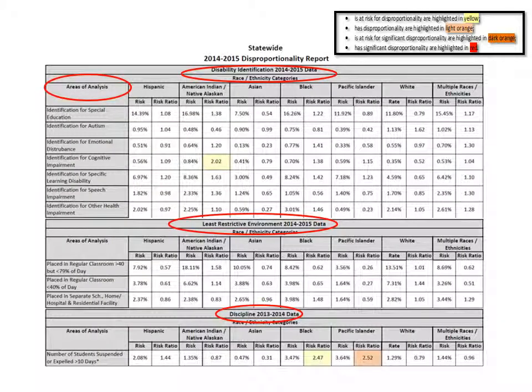So this is a copy of the exact report that you'll receive. You can see that this one is for statewide numbers for the 14-15 school year. You'll see again the areas of analysis on the left, very clearly spelled out. The top part being identification for special education, and then identification into certain categories within special education eligibility. The next area down is areas of analysis for least restrictive environments, and then finally at the bottom are areas of suspension or expelled greater than 10 days.